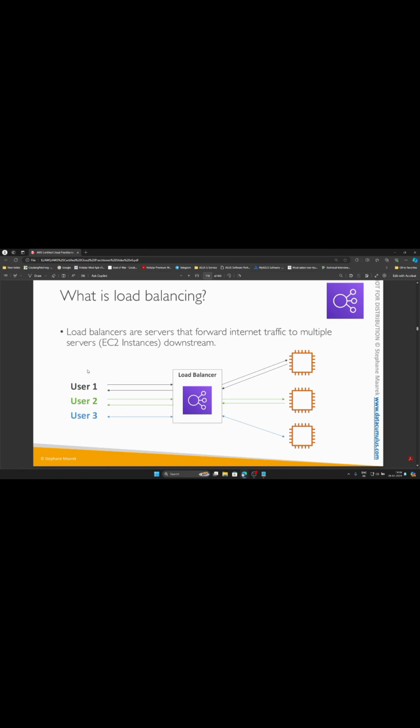You can see in our diagram, user 1, user 2, and user 3 access your EC2 services at the same time. But the load balancer equally distributes traffic from one EC2 instance to the other EC2 instance. So we are going to configure Elastic Load Balancer.